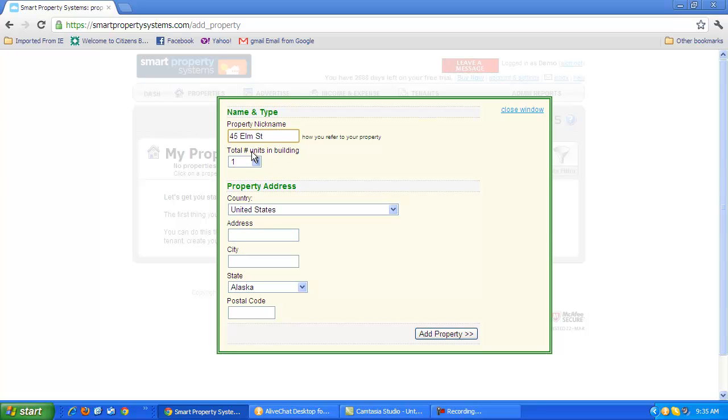Okay. The next step is to determine how many units you have in the building. Now a word about units. Depending on the plan that you have, will determine how many units you can add. So if you have the small plan, which allows you 0 to 5 units, that will allow you to either define 5 separate properties, or 1 property with 5 units, or any combination of the two. So you have 5 total units.